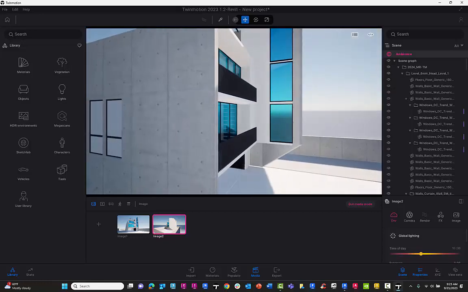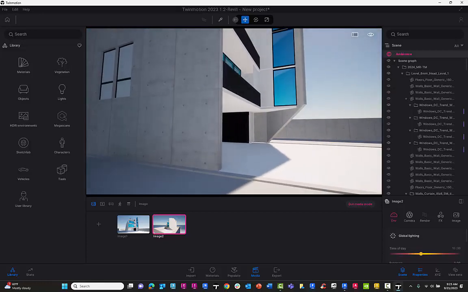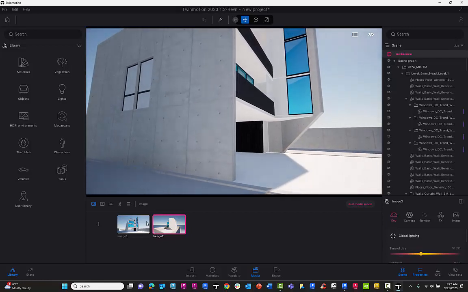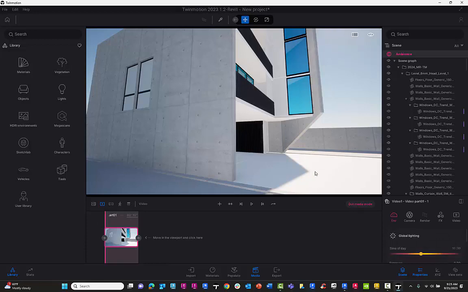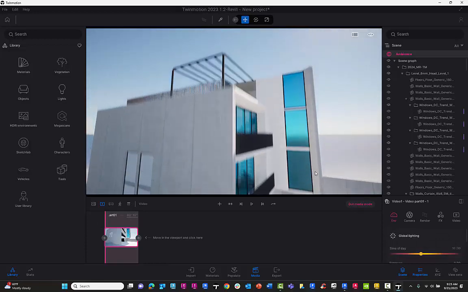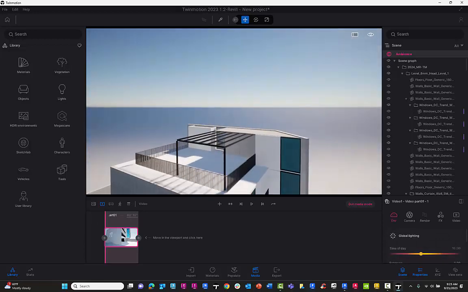So very simply, an animation might be a panning animation. So I'll just go to here, grab the first frame, and then use the Q key to take us to the top view that we want to finish on.